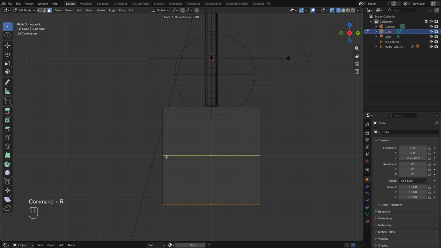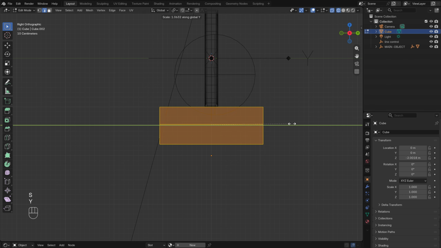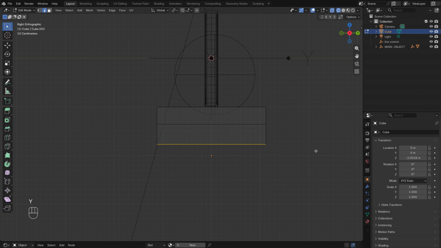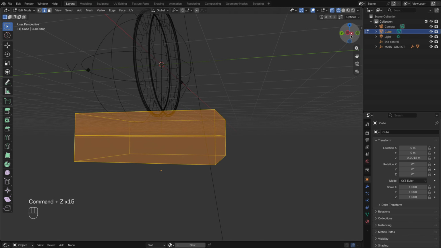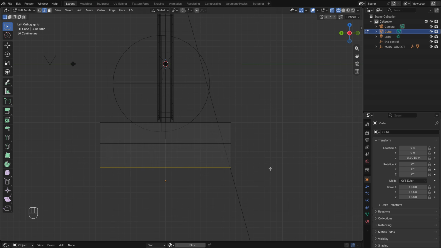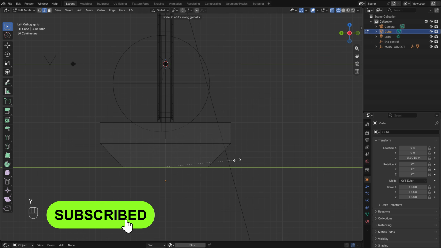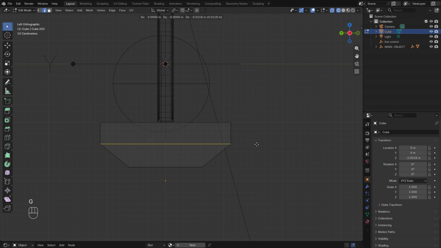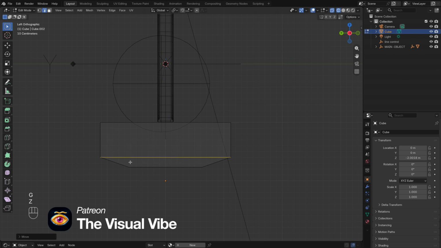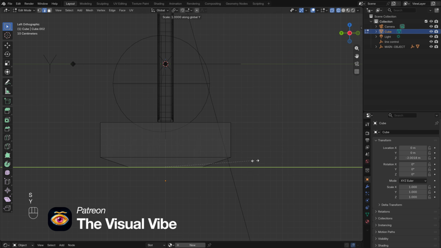I will add here one cut, move it to the top. This could be moved also to the top somewhere here. Let's increase scale by Y a little bit. And for the bottom part, I will squeeze it here. So we have this view, and here I will hit S and Y. So we will squeeze it by Y axis only, right here, and move it by Z axis. Again, S Y.